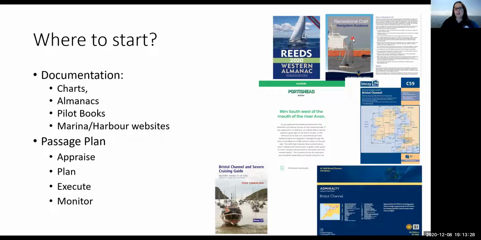So never underestimate being that little bit of an investigator and going looking on the websites of local places, local harbours, local marinas, because you can bet your bottom dollar that somebody has said, hey, here is a video of how to get in here, or here is some notes about how to get in here.